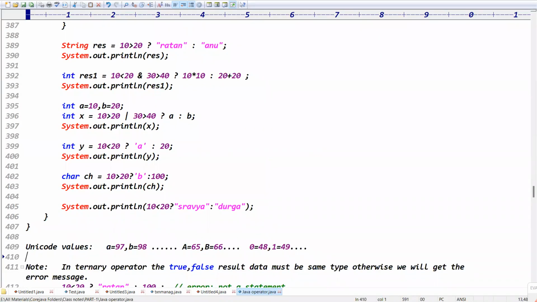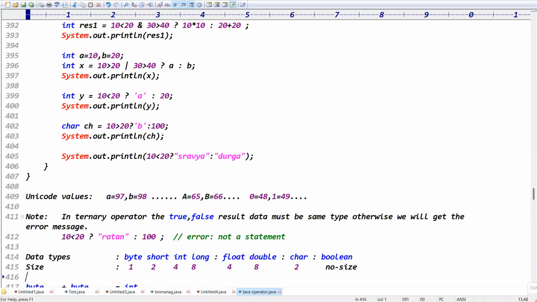In a ternary operator, the true and false data must be the same type. Otherwise, you'll get an error message. Because 10 less than 20 is a ternary operator, no? True has Ratan and false has 100. Valid or invalid here? Make sure that for the true and false data, we are returning the same type of value, like the same type of output. So both should be strings or both should be integers, right?